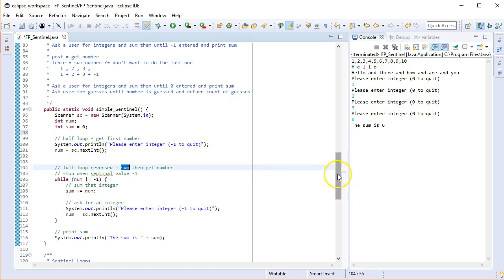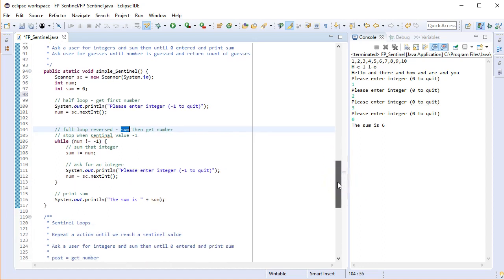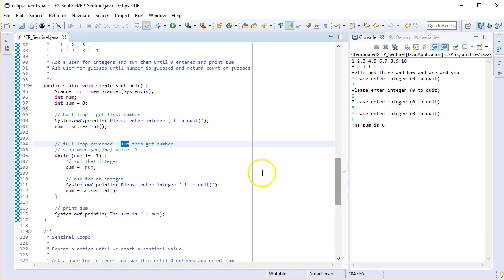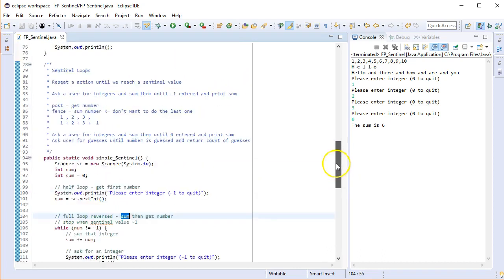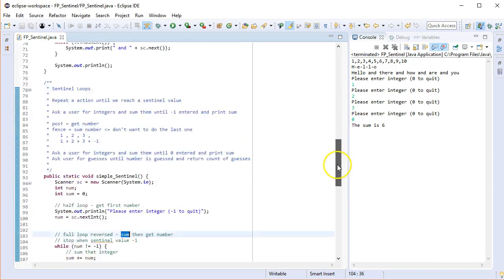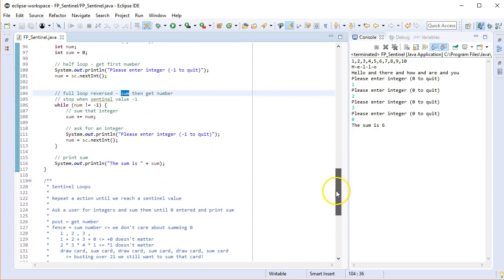Sentinel loops and fence post loops are very closely tied. You can solve any Sentinel with a fence post. Sometimes it's necessary, sometimes it's not. It depends on whether you're going to throw the last one away. But by learning the loop and a half, you can solve both the fence post and the Sentinel loop. So it's a very good thing to learn.